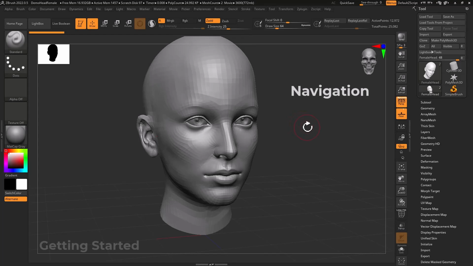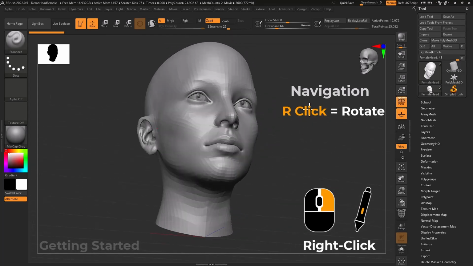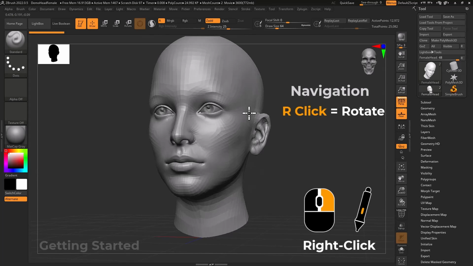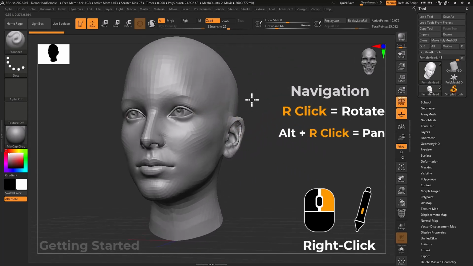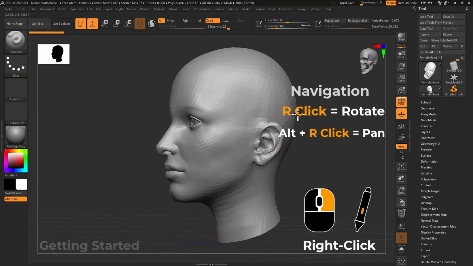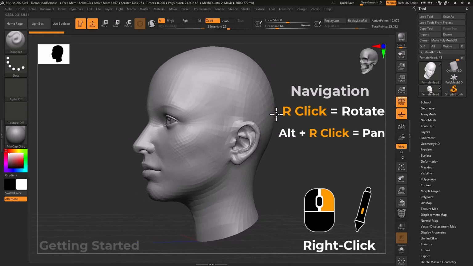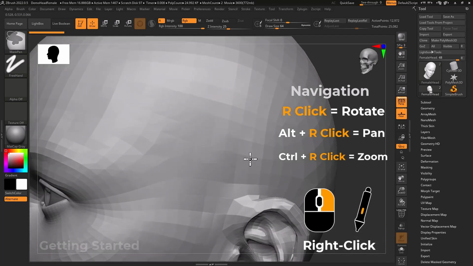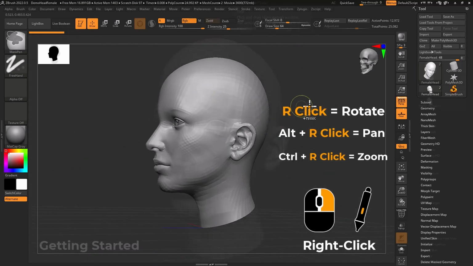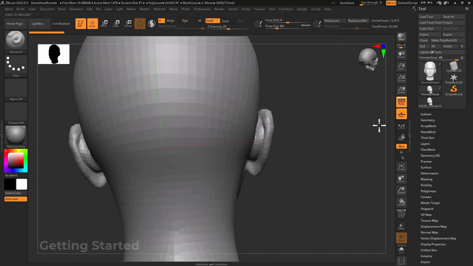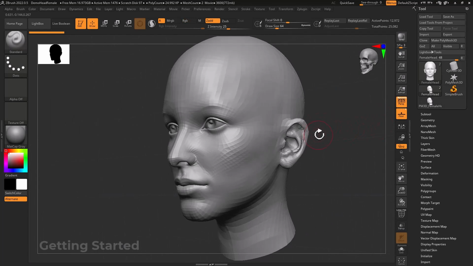Rotate around your model by right-clicking and dragging in the viewport or on your model itself. Pan around your model by holding the Alt key while right-clicking and dragging. Keeping in mind we are moving our viewing camera and not necessarily the model. Lastly, zoom in and out of your model by holding the Control key while right-click and dragging. Take some time to practice rotating, zooming, and panning around your model till it becomes natural.